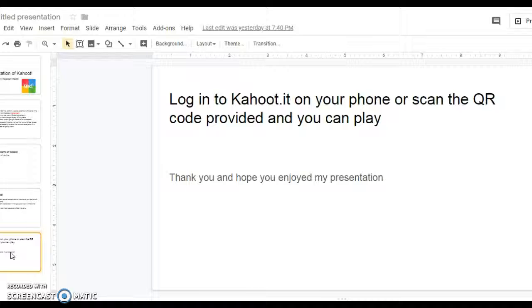Now we're going to play the game. So log into Kahoot on your phone or your laptop and scan the QR code provided, and then we can start playing.